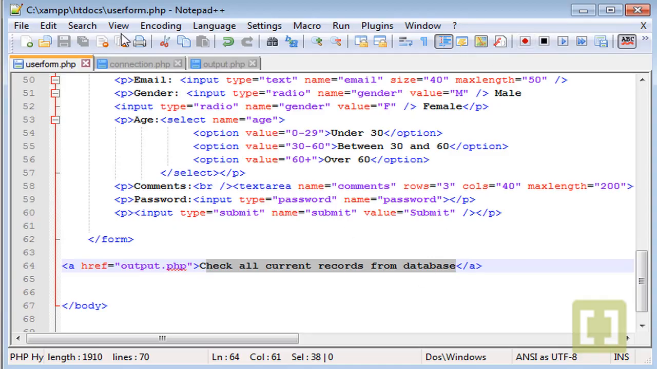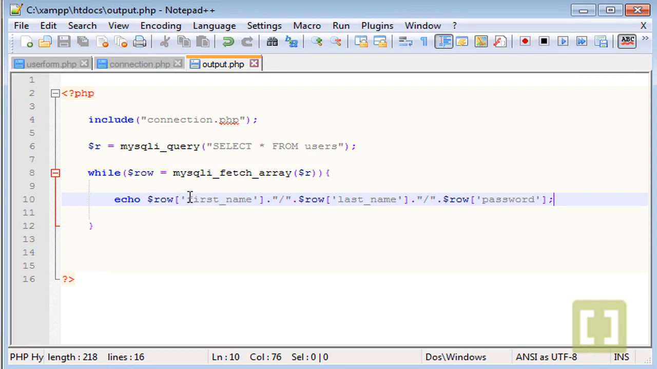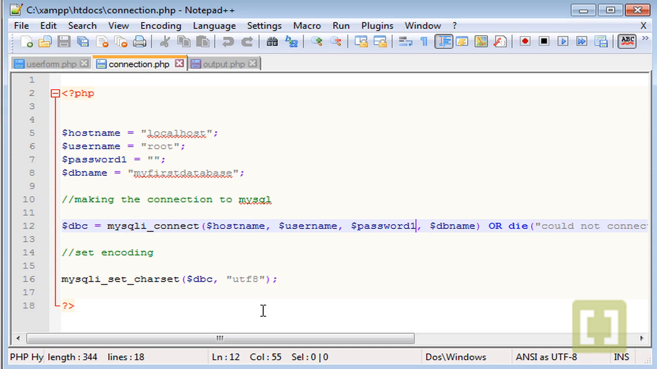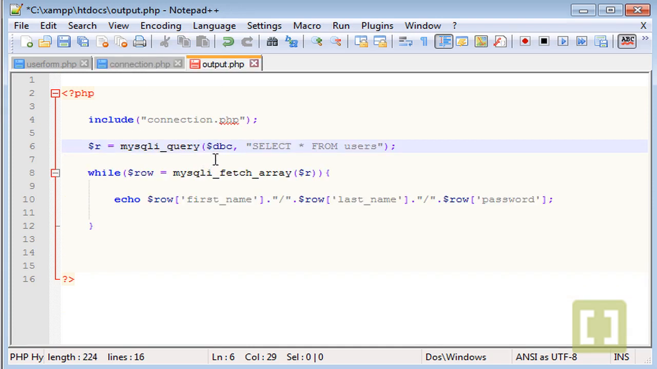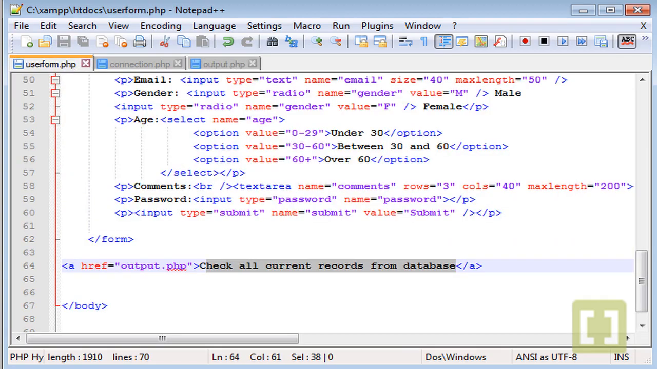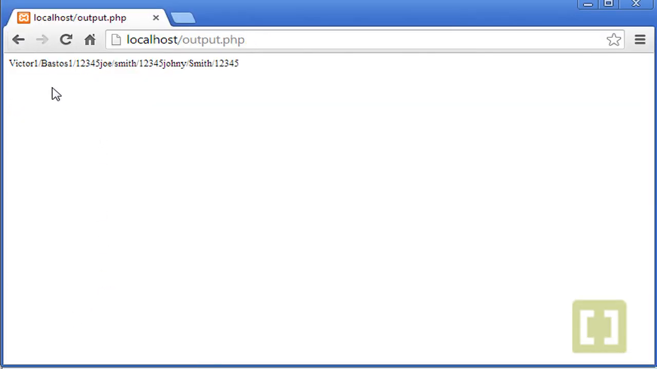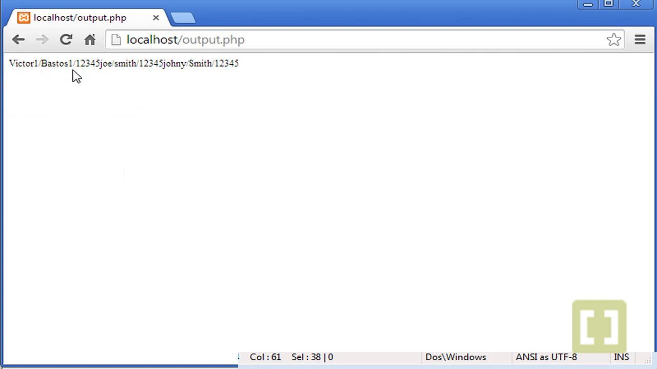I forgot to type here. We need to put the DBC, which is the connection, and comma. Remember that we need to put this connection inside the query. It's the first parameter, and the second parameter is the select all from users. So save this. Let's try to run it again. Let's go back, click here, and there it is. Awesome. So Victor 1, Bastos 1.